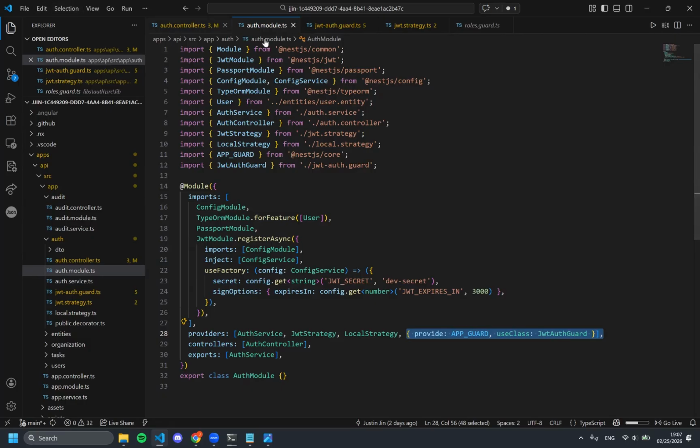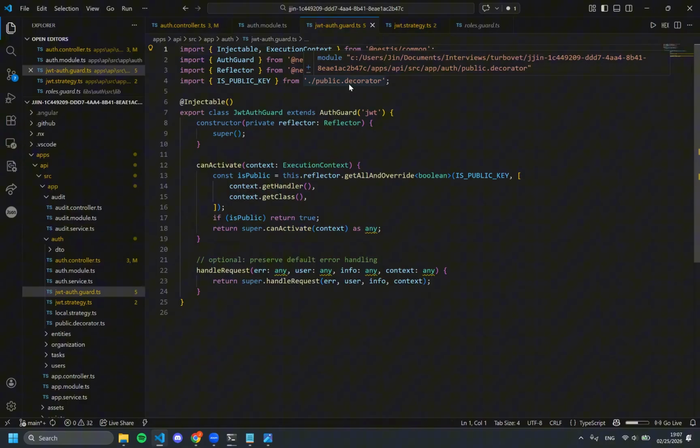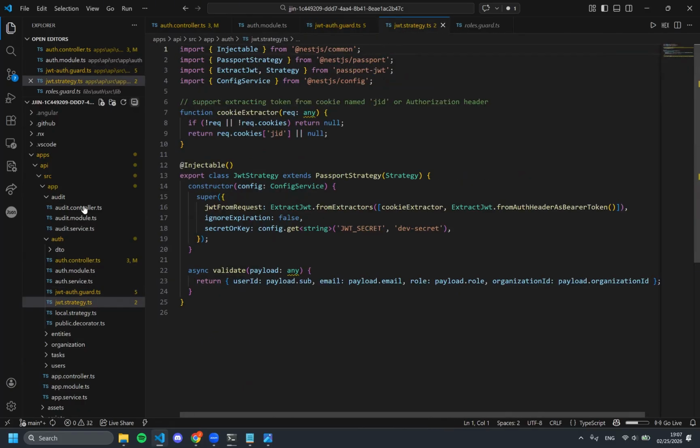The JWT auth guard is responsible for validating incoming requests for having a valid JWT, and for attaching the authenticated identity to the requesting user. It leverages Passport's JWT strategy under the hood, which extracts the token from the cookie and verifies the signature and the claims.